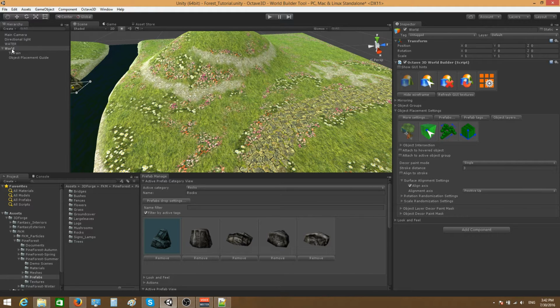In this video I would like to show you how you can use Octave to place objects on a terrain. So I already have my tool object created, and I've created some categories with some prefabs that I'm going to be using in this video.